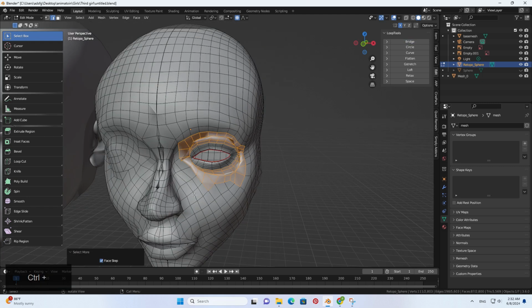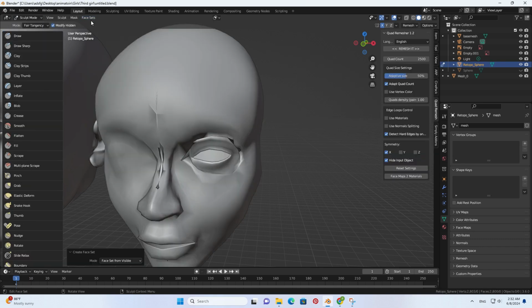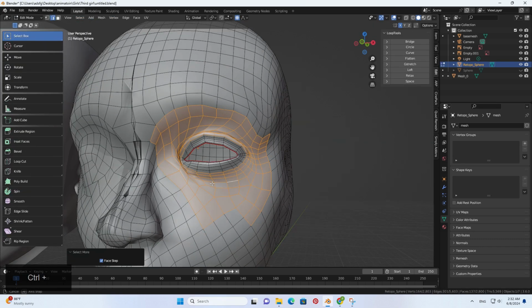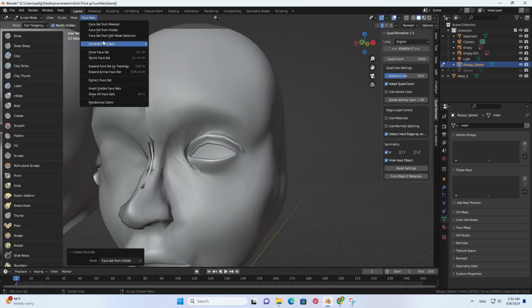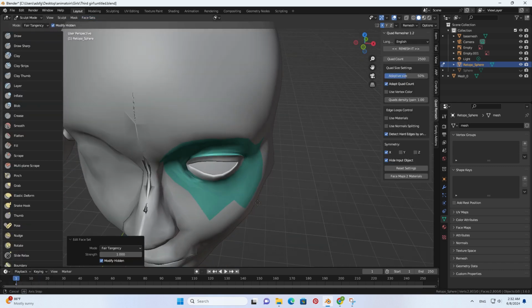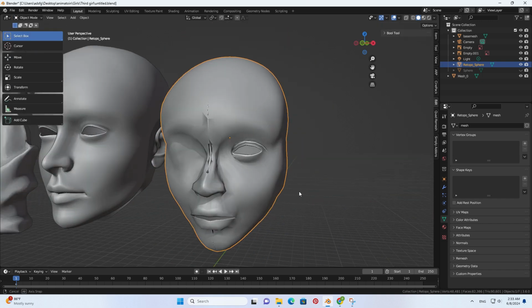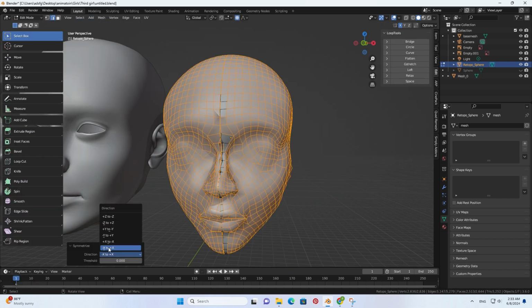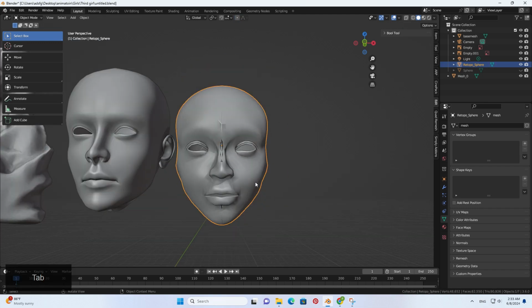Face sets can be used to fix any imperfections in the mesh. By selecting the area in edit mode and switching to sculpt mode, I can create a face set from the selection. The fair tangency option can then be applied to smooth out the surface. Mesh symmetrization can also be performed at any point to ensure symmetry across the model.